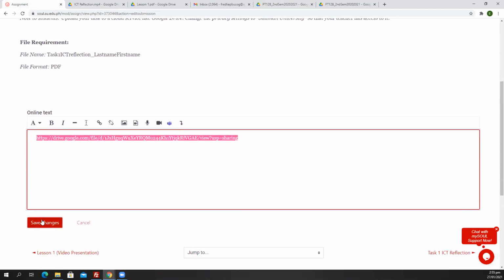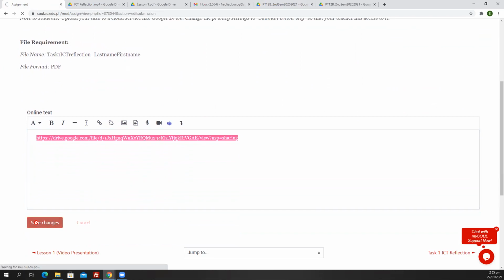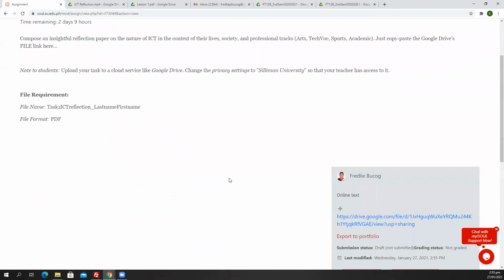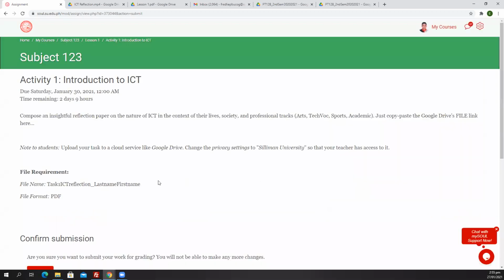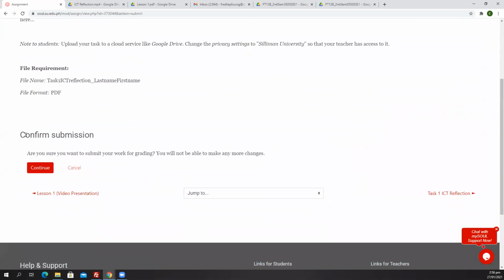And then here, save changes button. And then here in this part, the status for this one is draft. So all they need to do, if this particular link is final, is simply click the submit assignment. Once they click the submit assignment, it will go to the next page, the confirmation for the submission.